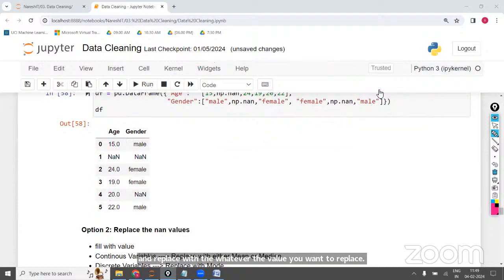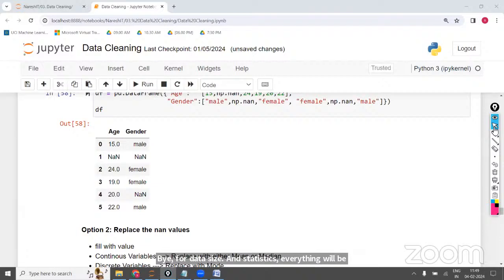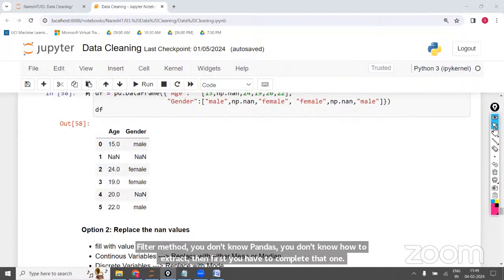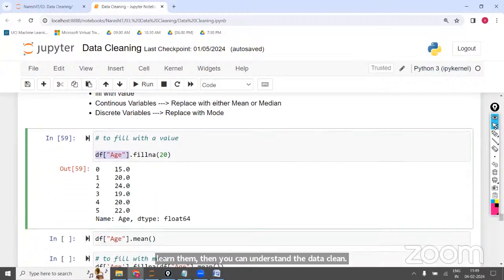Right? Now, we are already in the data cleaning stage, which means the core Python for data science, pandas, and statistics will already be completed. Only then can we understand data cleaning. For example, if you don't know iloc, you don't know the filter method, you don't know pandas, you don't know how to extract, then first you have to complete and learn those. Then you can understand data cleaning. Is the point clear, guys?